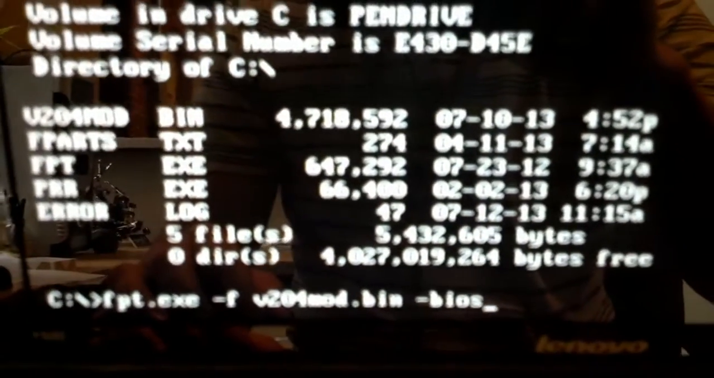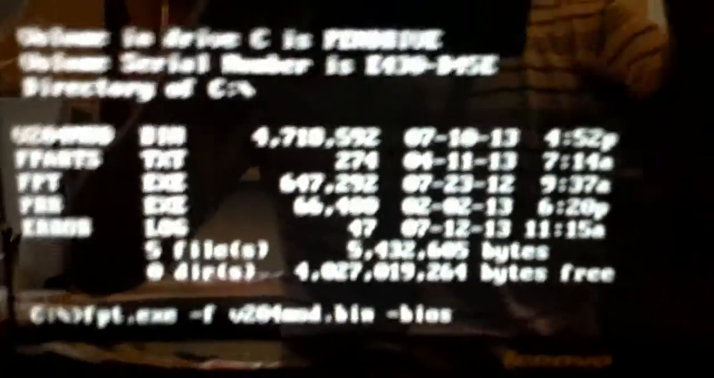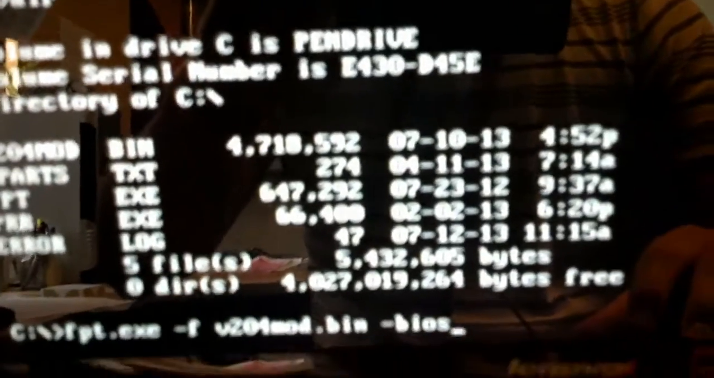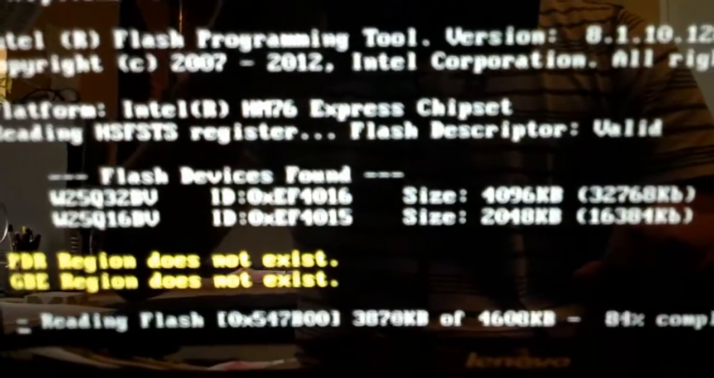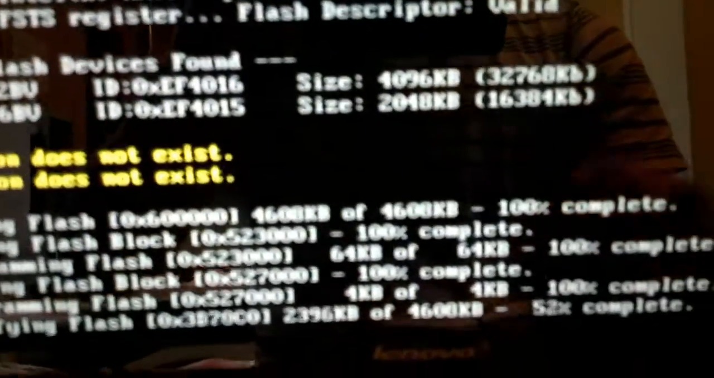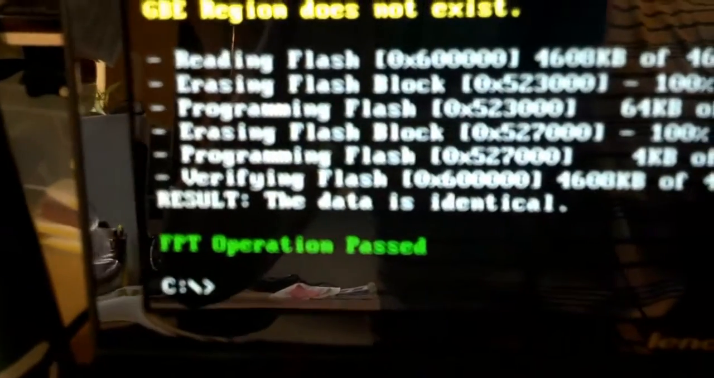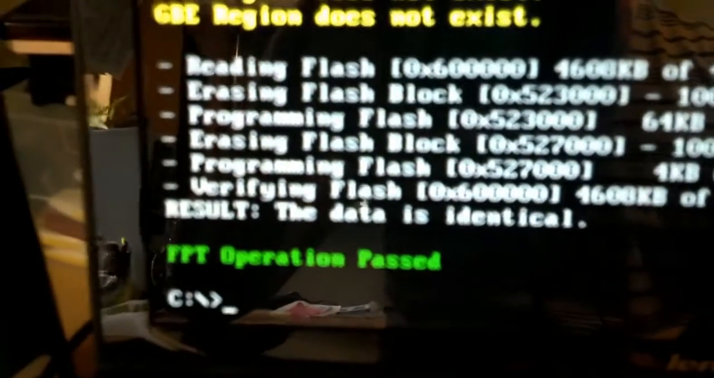BIOS, and forgive me for my shakiness, I'm not very good at doing this with just one hand. And then go ahead and press enter, and what that does is it should now flash your BIOS. So this will go through all of the necessaries. FPT operation passed. When you see that, you are good to go. You can go ahead and just power it off and hit F2 when you power it back on to just confirm that you are now on 2.04.